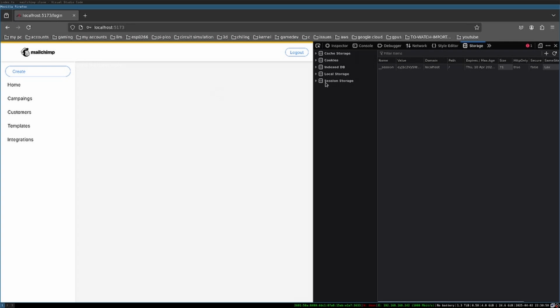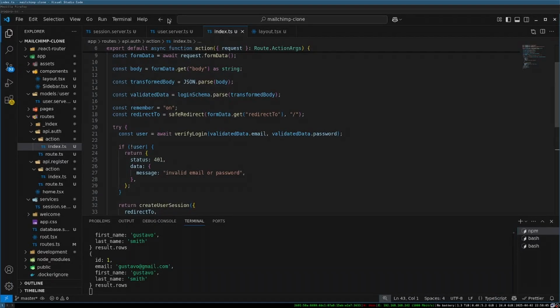Now we can work on the next part of the tutorial. So we're going to integrate Shopify to this application. So let's go ahead and do it. Okay, so let's work on the authentication part for Shopify.